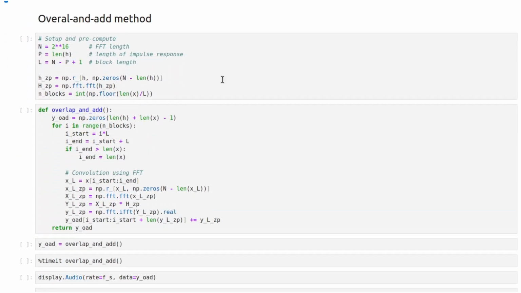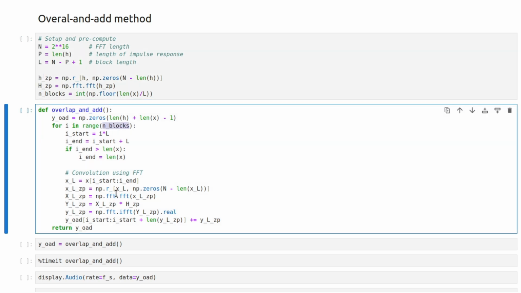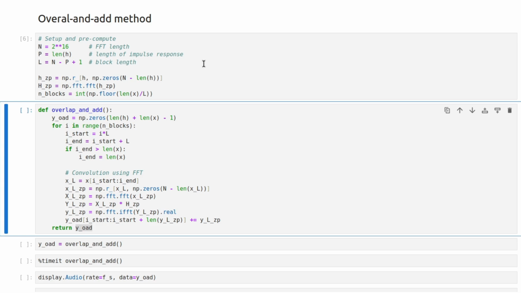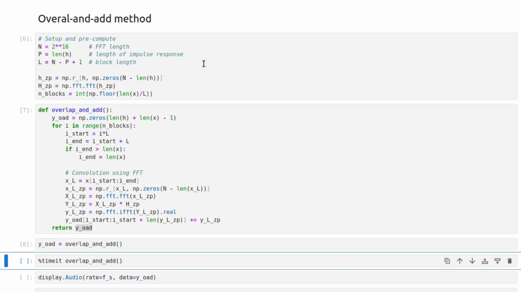Now let's do overlap and add. This is the function that does overlap and add. I zero pad my impulse response. I get my little blocks, so I cycle through my blocks. I add up my blocks and I get an output that I just call y overlap and add. So I'll just run this. That's just the definition of the function, and then I just run the filter.